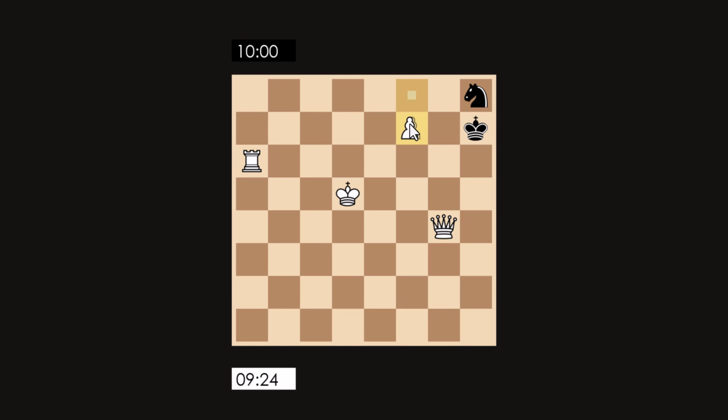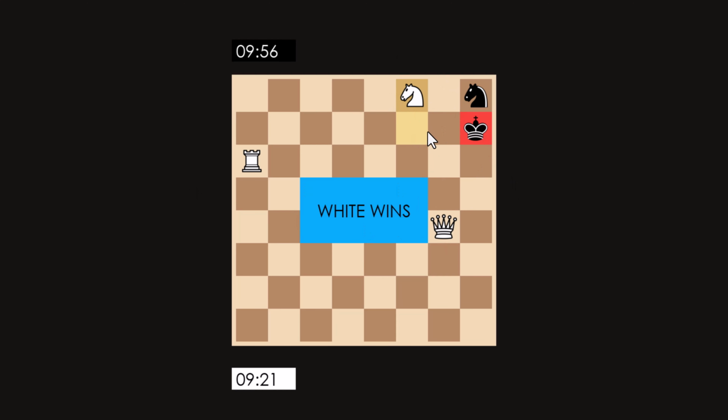So let's look at how that would look. We can select the knight. Now you can see that the king has no valid square to go, and the knight delivers checkmate. So that's another way promotion can be seen in action. Okay, let's move on to the next situation.